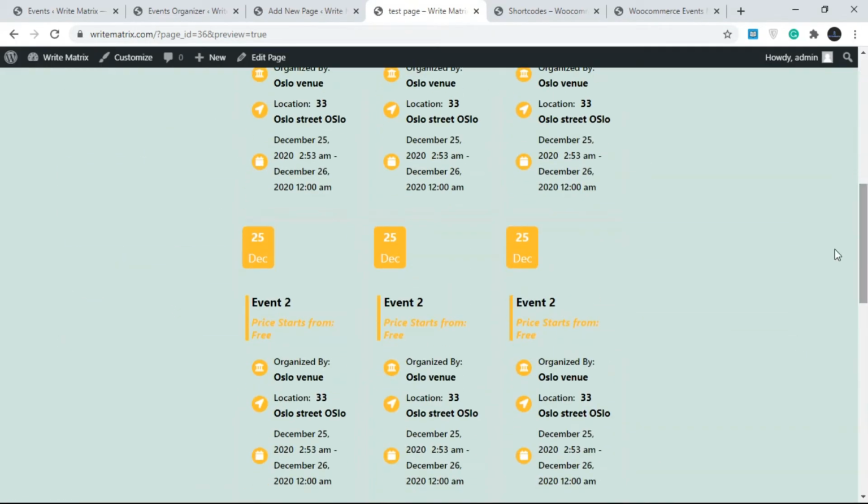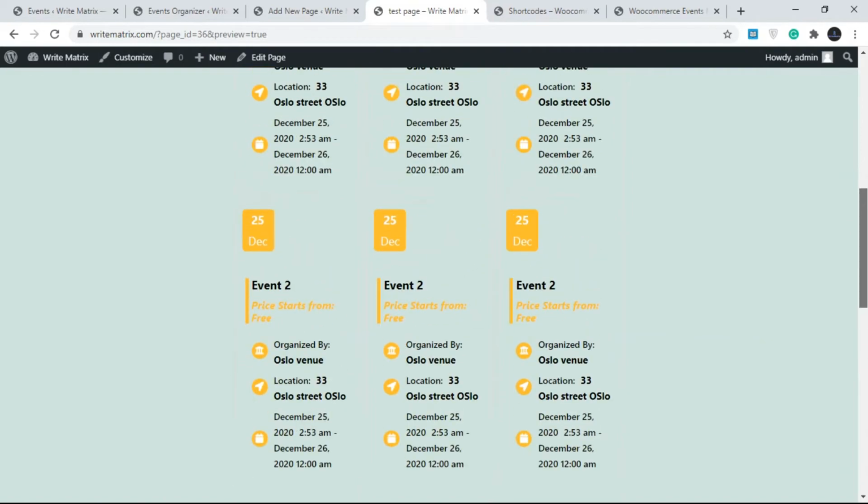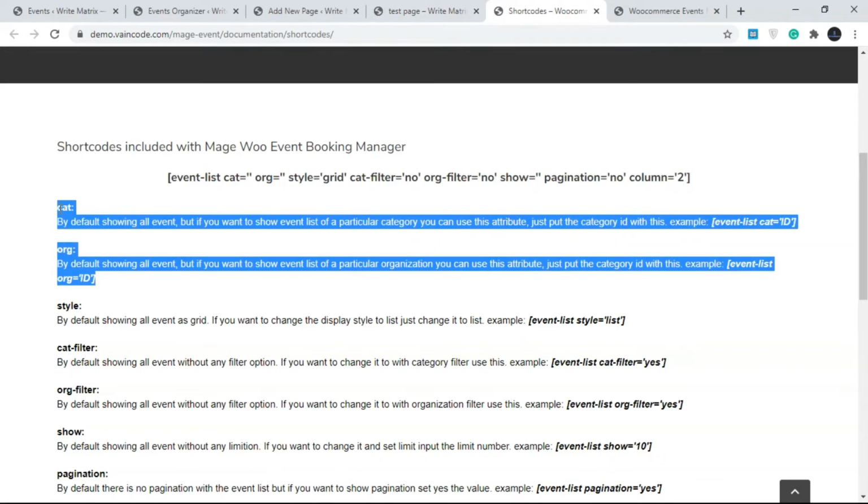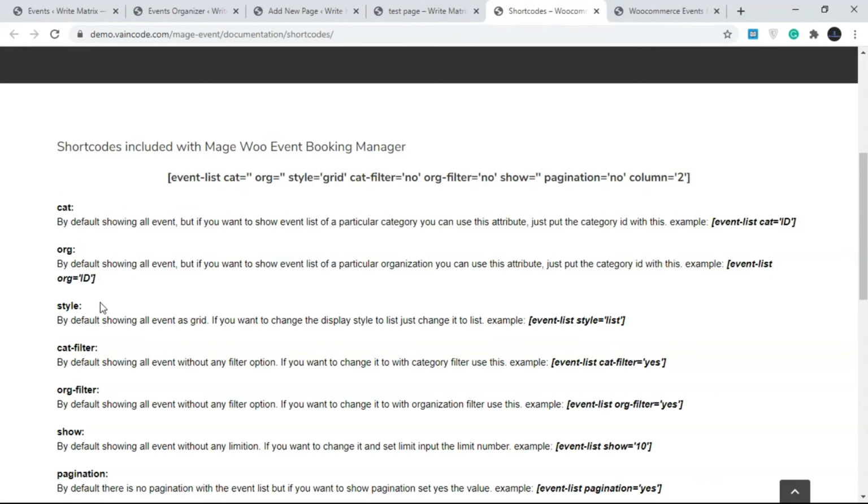All right, so this is basically bringing out all the posts because every single post has a single organizer, which is Onslow Venue. Okay, so you can also sort by organizer, you can sort by category. So basically these two parameters are just used for sorting your posts, your events. Okay, next up we have style.